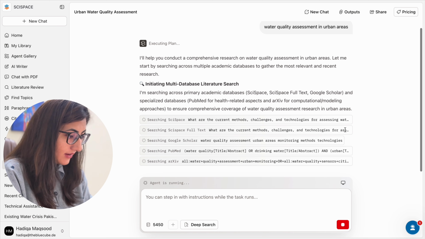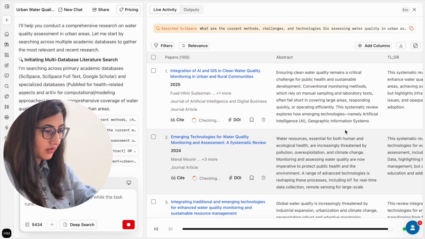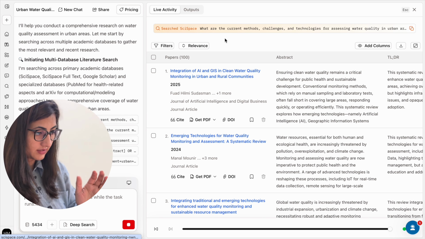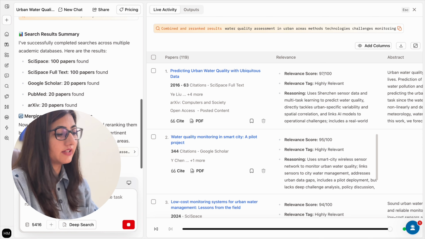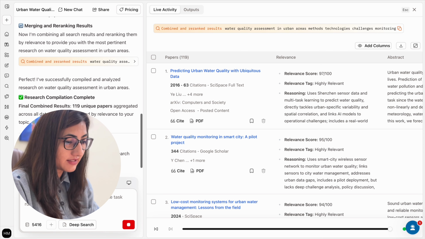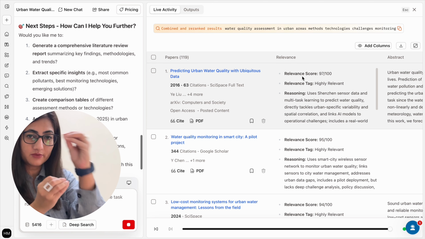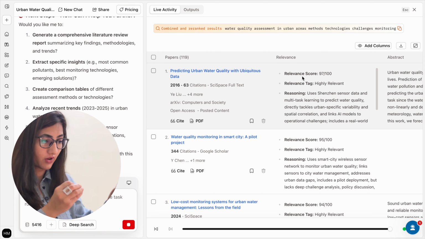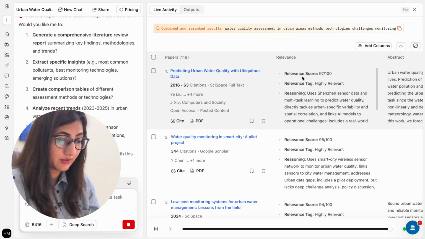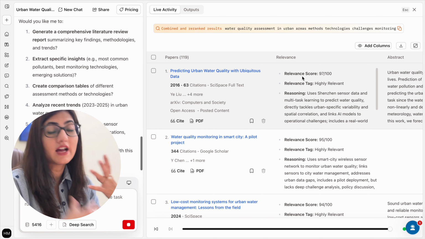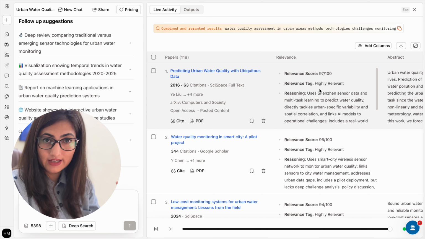And while you see on the left side how it's gathering the information, on the right side you would see all of the research papers getting aligned. This is what we have. Now it has started doing the combined and re-ranked results, and then they have added a column of relevance, and they have a relevance score, which just shows how relevant that particular paper is to the topic of your interest. So the first one I have actually has a relevance score of 97 out of 100, and then the tag is that it's highly relevant, and then further down, they have the reasoning.